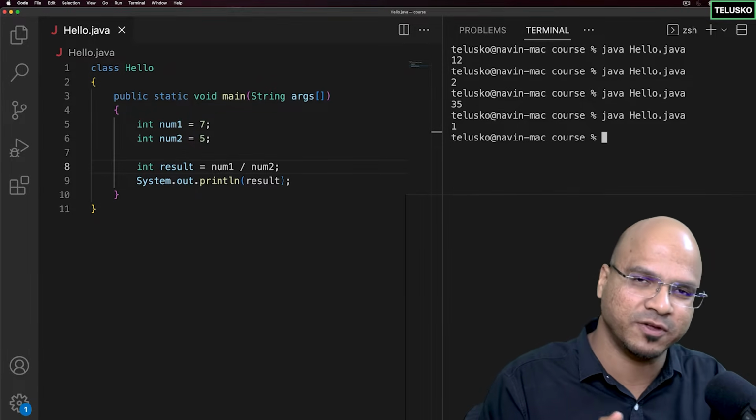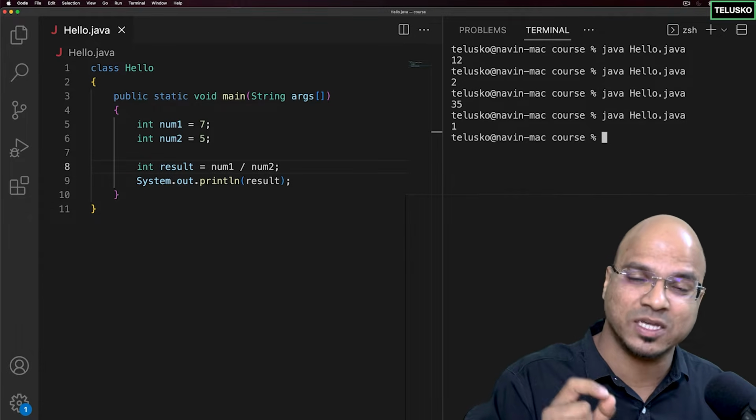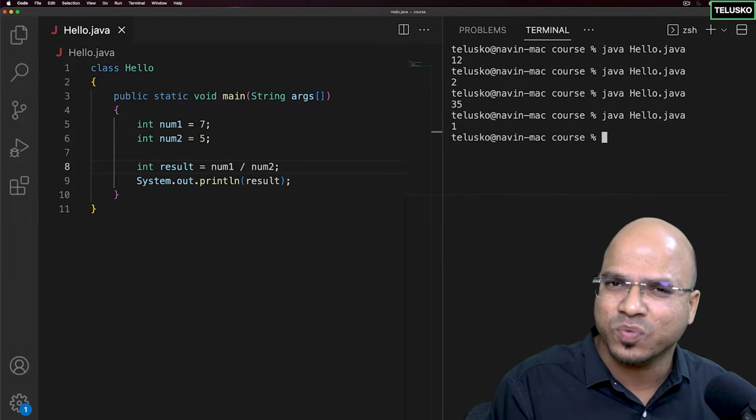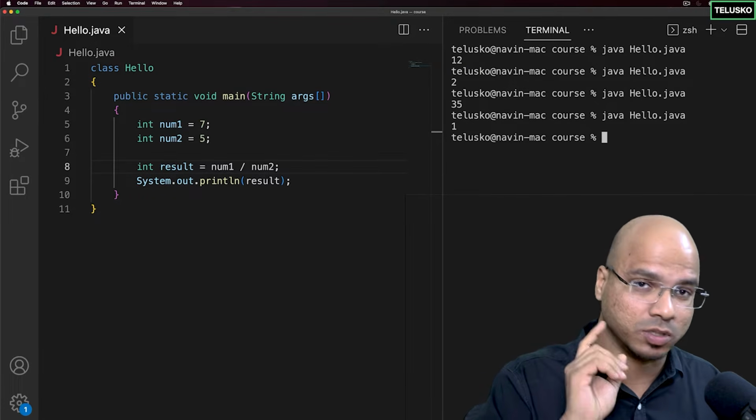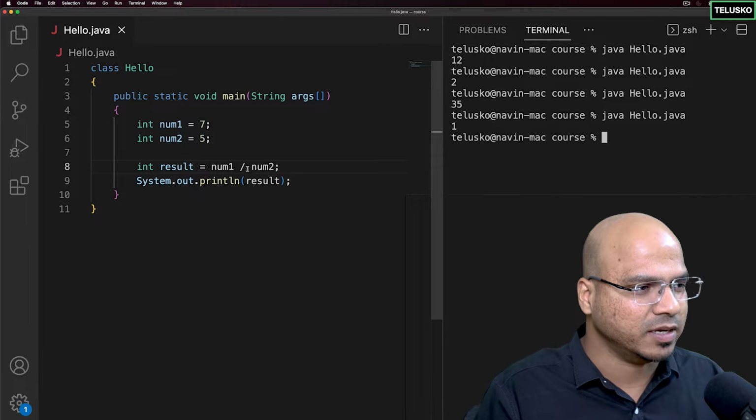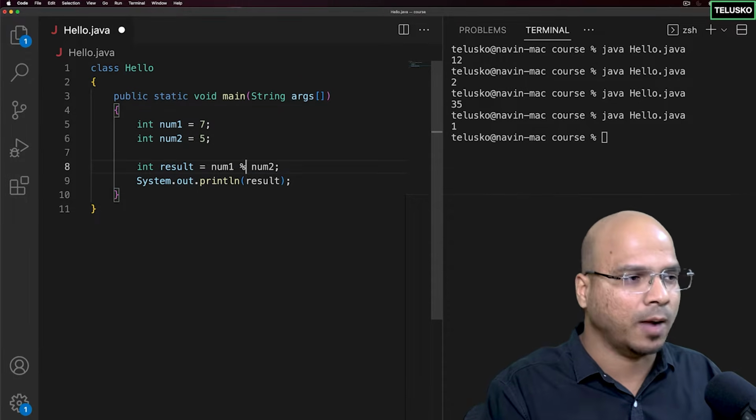So when you divide 7 by 5, you get two things. 1 is a quotient, which is 1. And then you will also get a remainder. Now, in this case, when you use slash, you will only get a quotient, not a remainder. So how will you get a remainder? In that case, you have to use a modulus operator.